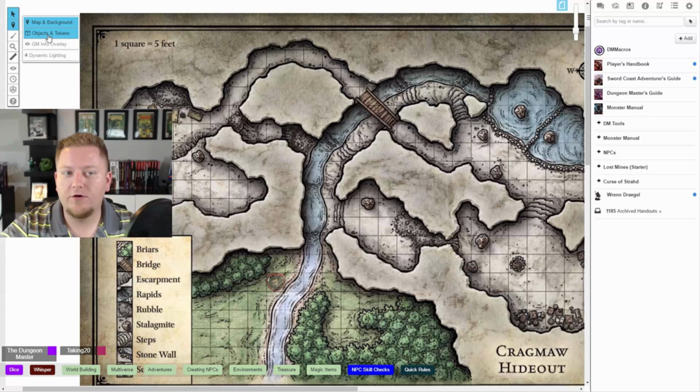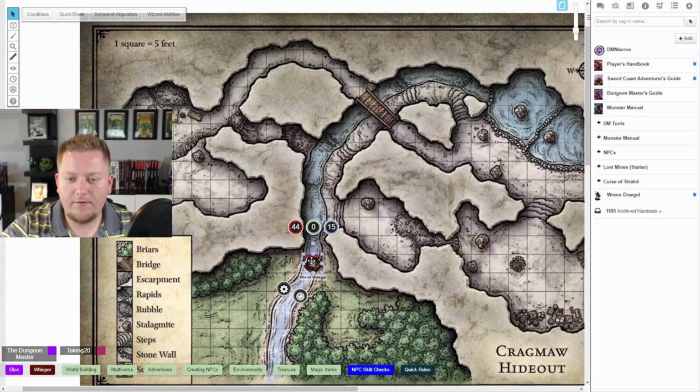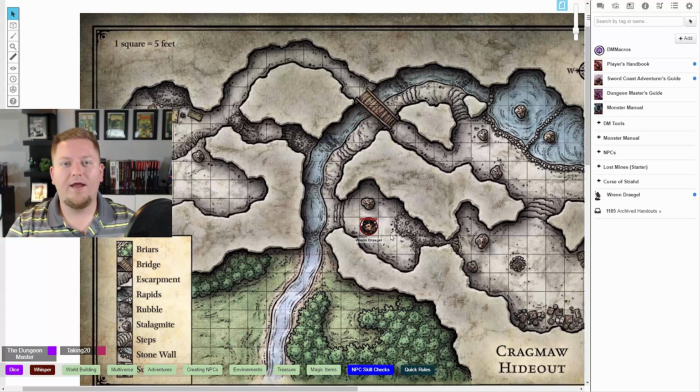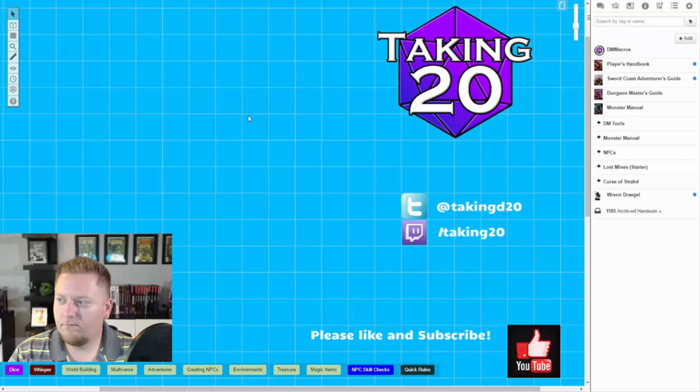Let's go back over here to our objects and tokens. And now, as I move this character around the map, it is perfectly lined up and it snaps into grid exactly the way you want, perfectly. And that's how you align your maps.